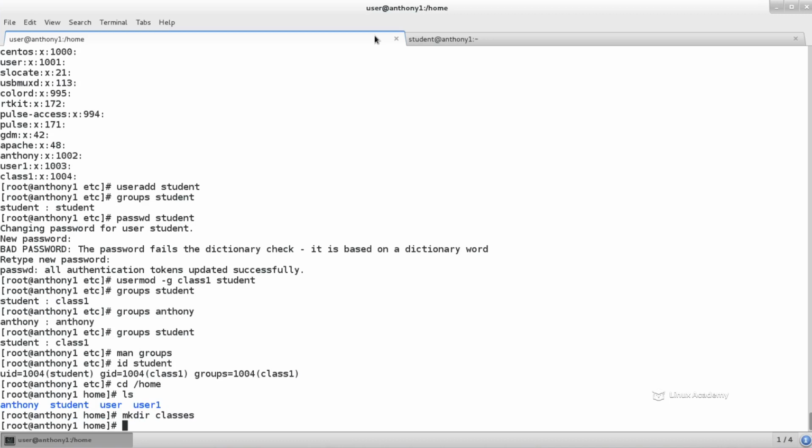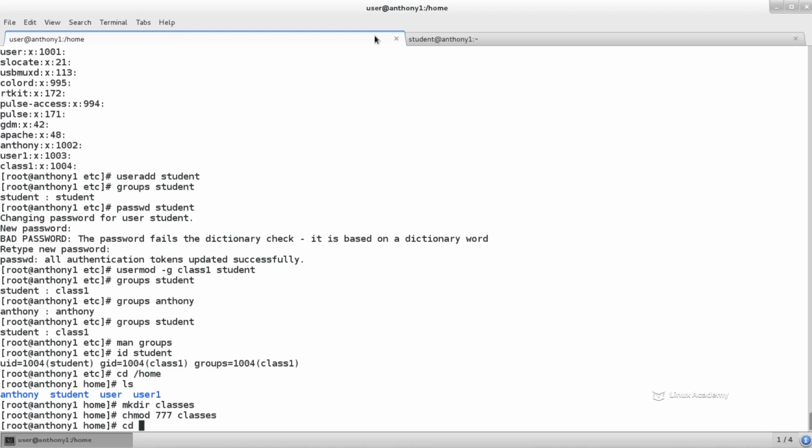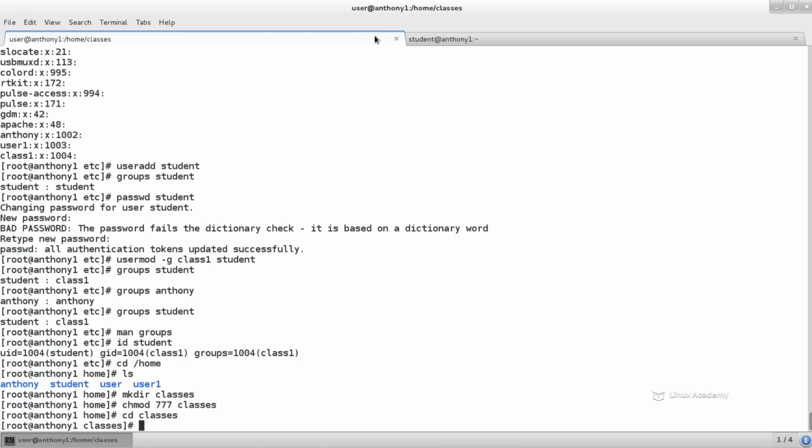And inside of this classes directory, let's go ahead and just change the classes directory to be full read-write privileges for all users. So we'll go inside the classes directory and create a couple files. So we'll call mkdir. Let's make a couple files to start. So we'll create class 1, class 2, and class 3.